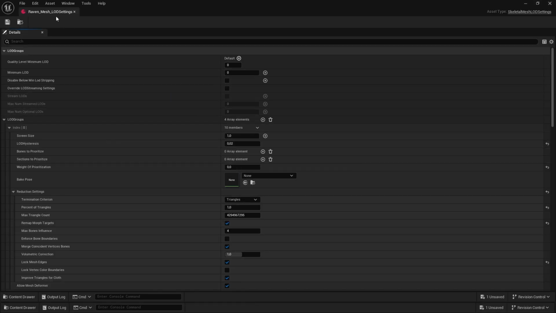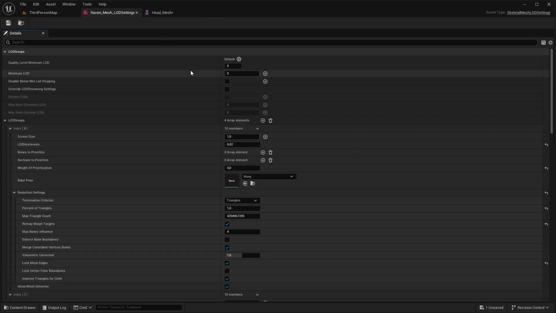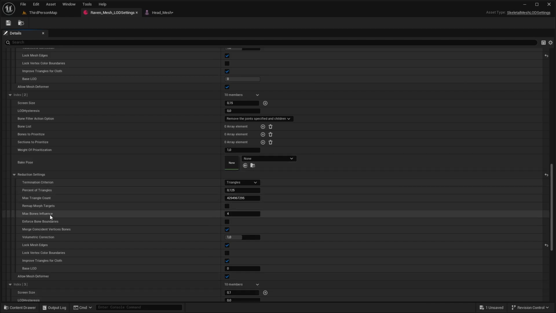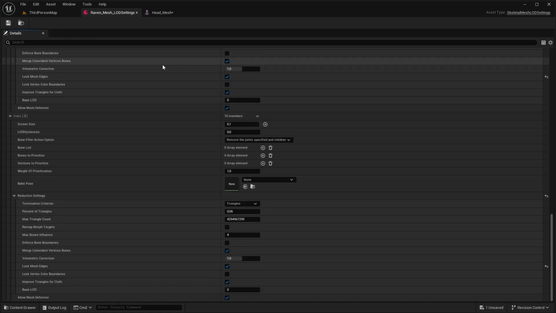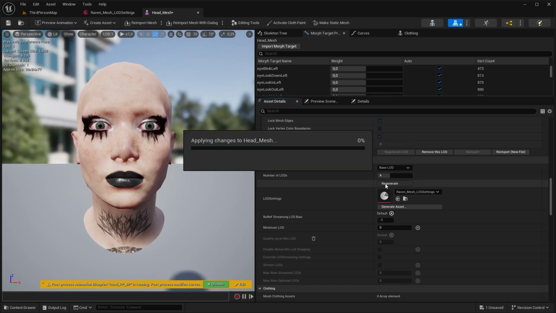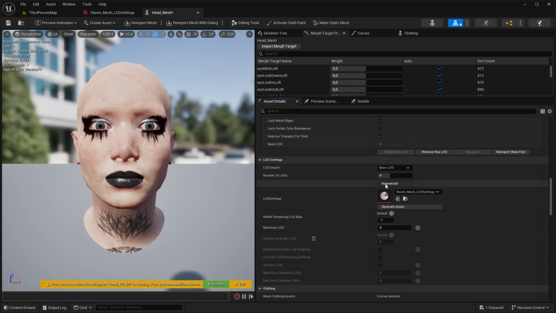Now, logically, I don't want my last LOD to remap the morph targets, as this will be really far and distant. So it's pointless to have it on any of the meshes. So I'm going to untick that. Save this asset, and anytime you change this asset, you have to come into the meshes that have this exact asset and hit regenerate. It won't affect it automatically, unfortunately.